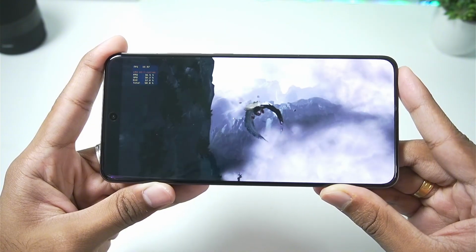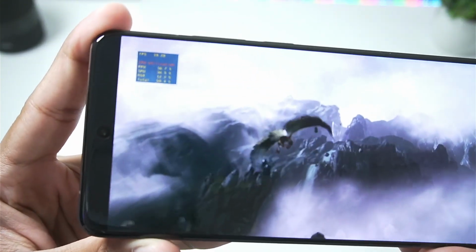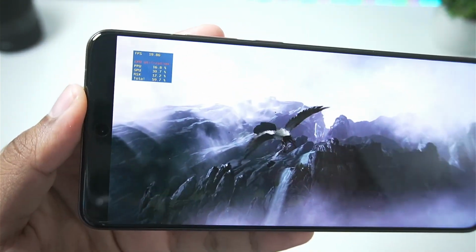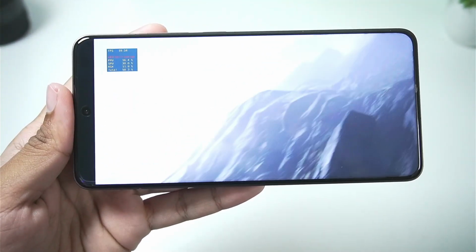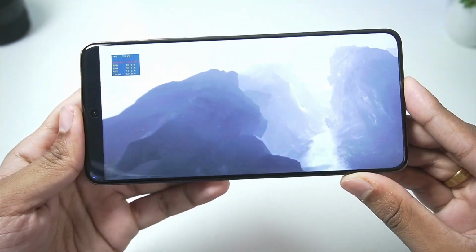And well, one thing which I am noticing during this cutscene is the FPS bar at the top left corner. So it is showing that we are getting about 18 to 19 FPS while emulating God of War 3 on our Android device. And you guys will be able to see the graphics quality is actually pretty decent.